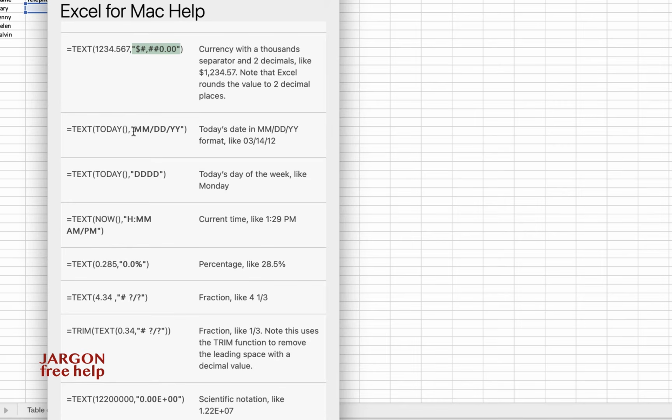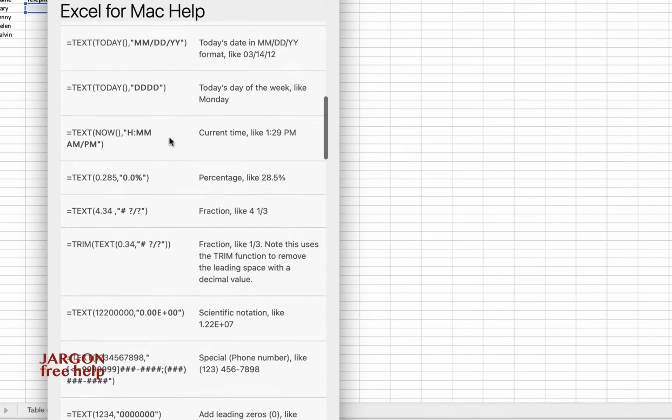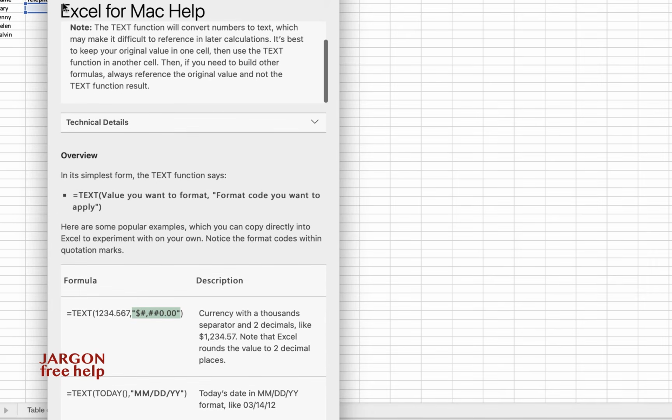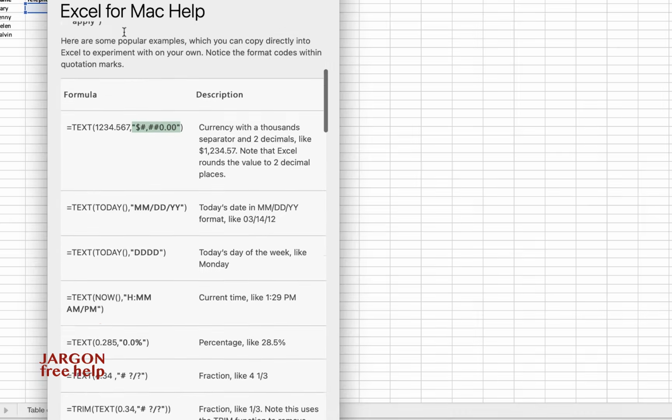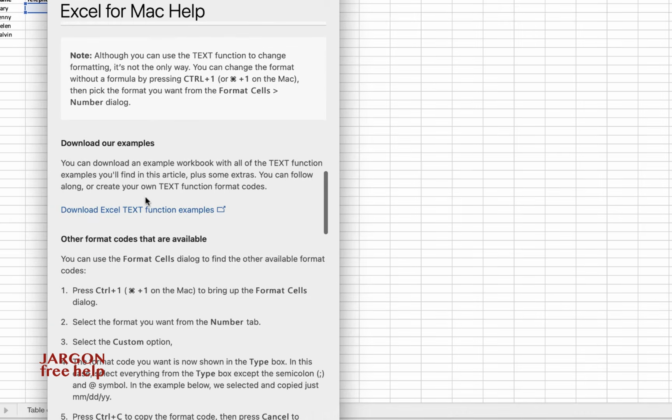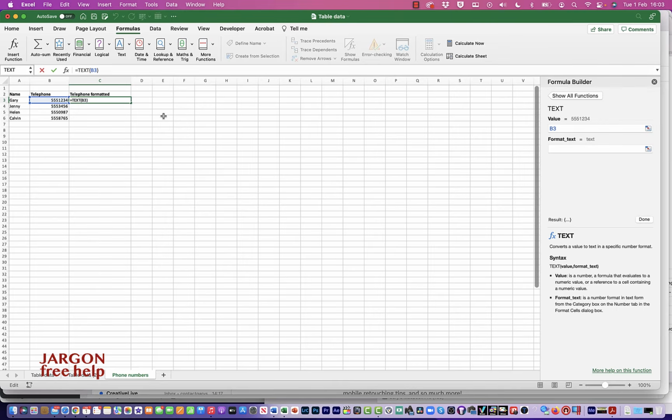You can also format it so that you've got your date here, so that's month, day and year, and you've got various different options going down, but I'm going to show you that now. But if you want to, you can go and find that, and if you scroll to the bottom, there's an option here to download Excel text function examples, which you might actually find really useful. But let's see if this helps you.